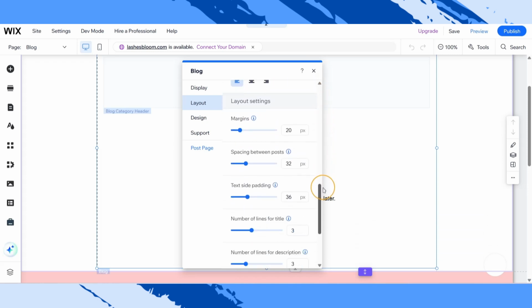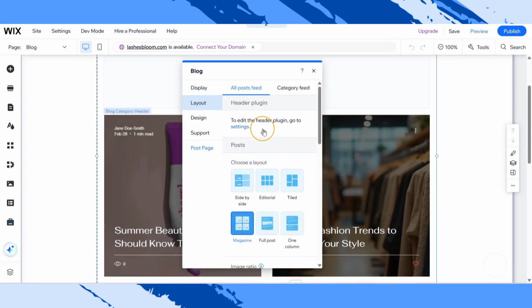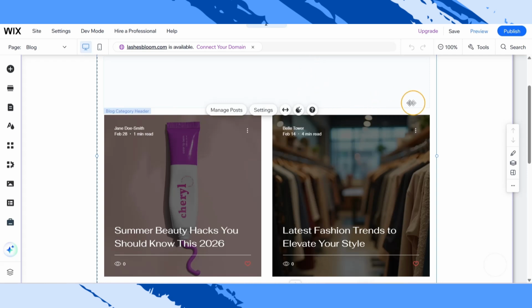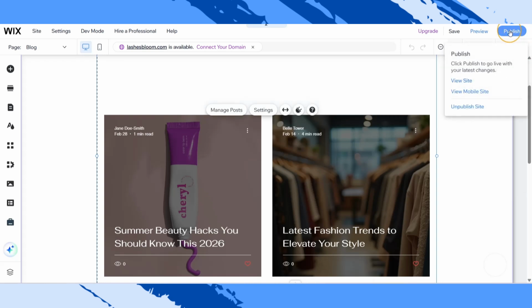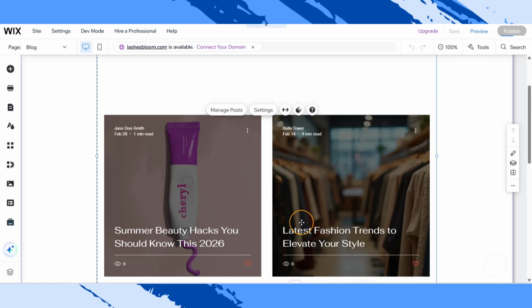Once you're done working on your all posts feed, you can then work on your category feed the same way. So feel free to configure these settings over here and select the layout you prefer. Once you're done, you can close this window and don't forget to hit publish so that the changes you've made will also be reflected on your live site.